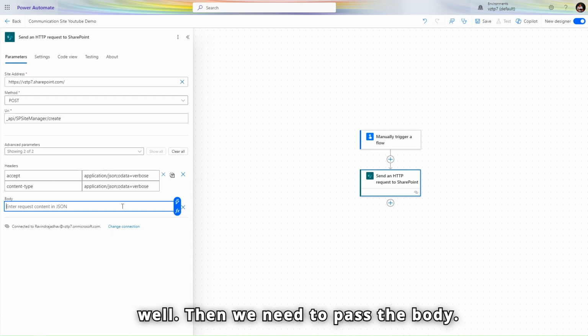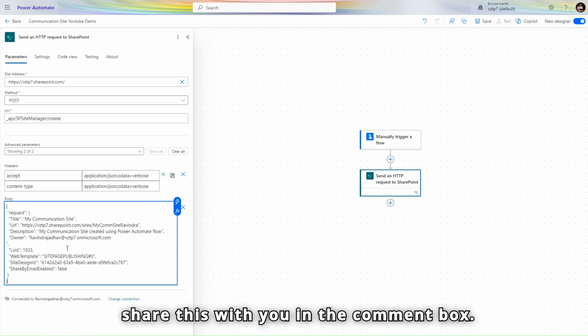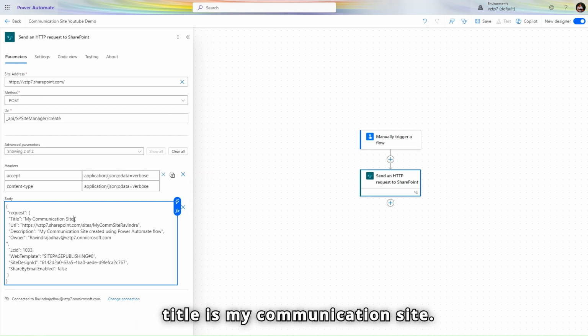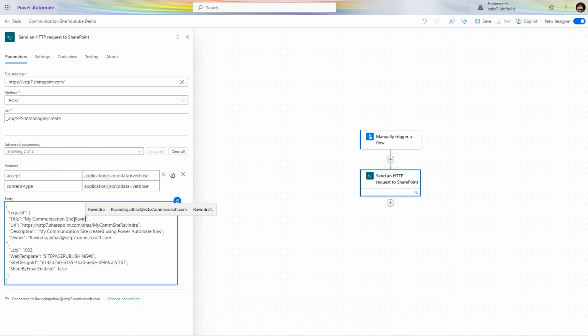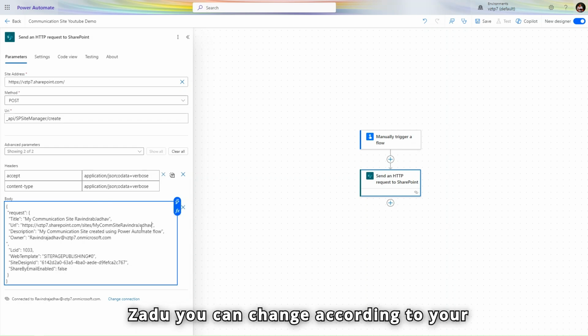Then we need to pass the body. For passing the body, I will share this with you in the comment box, and from there you can copy. The request title is My Communication Site. I will give here Ravindra Jadhav, and here also I will change the name to Jadhav. You can change according to your needs. Other things will remain the same.